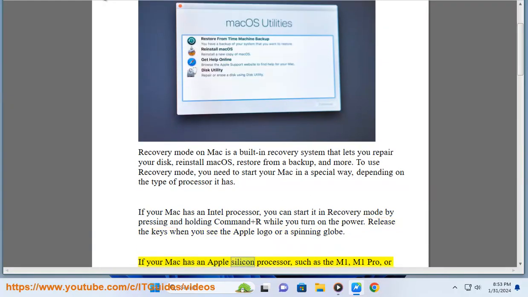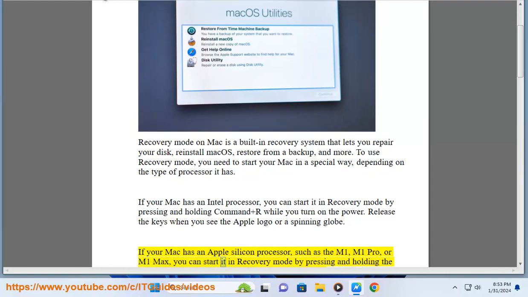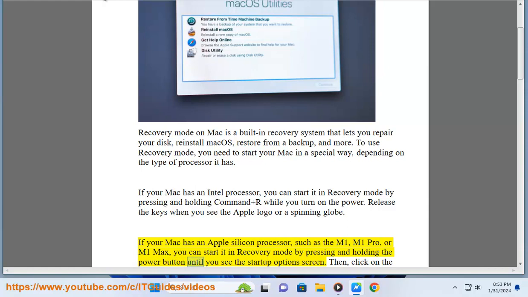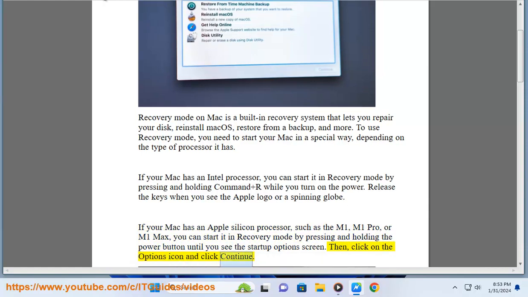If your Mac has an Apple Silicon processor, such as the M1, M1 Pro, or M1 Max, you can start it in recovery mode by pressing and holding the power button until you see the Startup Options screen. Then, click on the Options icon and click Continue.